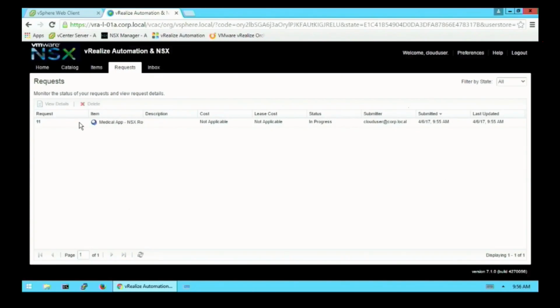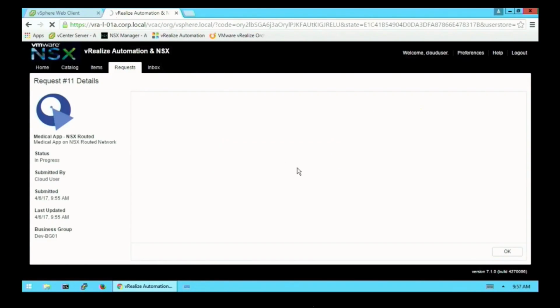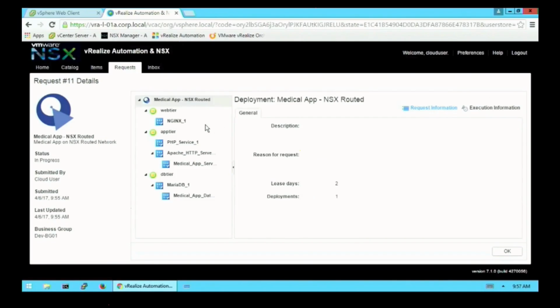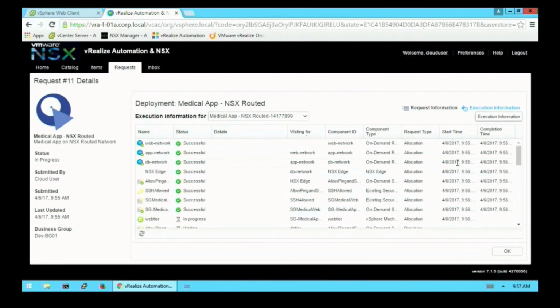Not only are the actual machines being built, but all of the network objects, the network constructs within NSX are also being configured through the NSX API. So in a second here, we'll look at the list of everything that makes up that application, and we can watch each one of them be built in real time.